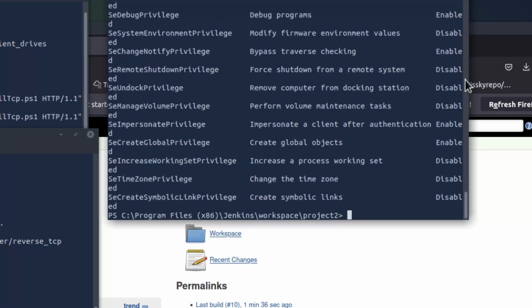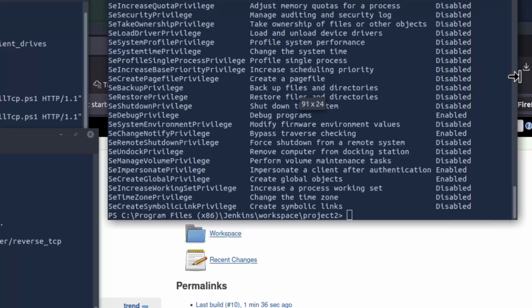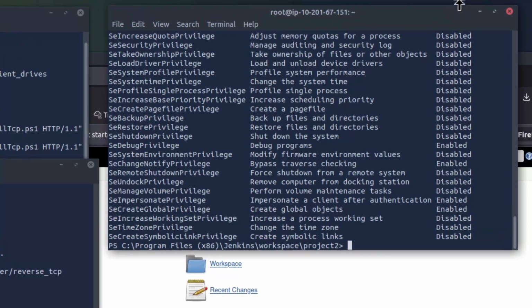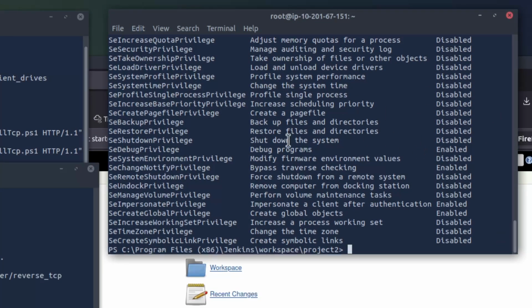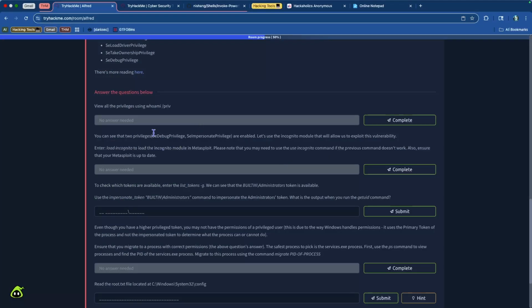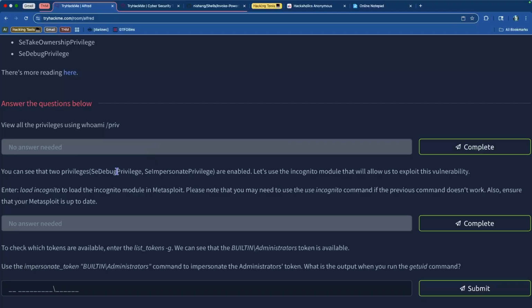So we have all of these privileges, and the ones that are enabled are the ones that we're most interested in. We have SeDebugPrivilege, SeChangeNotifyPrivilege, SeImpersonatePrivilege, there we go, and SeCreateGlobalPrivilege. So you can see that two privileges, debug and impersonate, are enabled. Let's use the incognito module that will allow us to exploit this vulnerability.